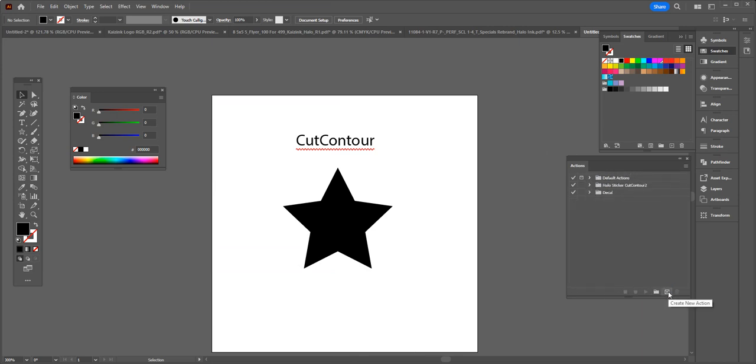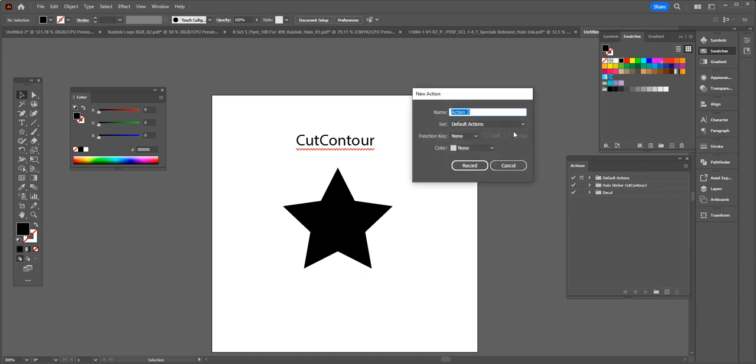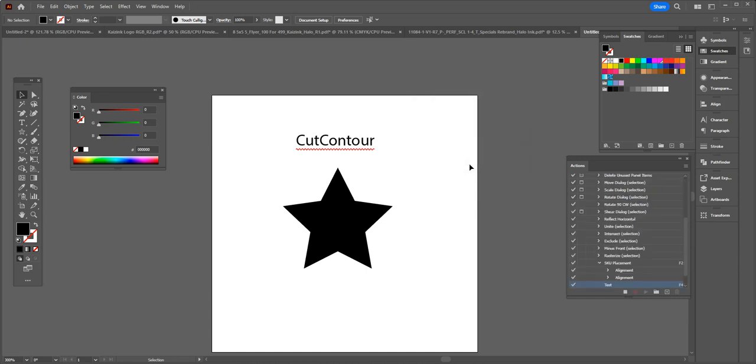We're going to hit create new action. You can name it whatever you like, so we'll call this test. And then if you wanted to put it into a folder, an actions folder, you can do that here. Function key, this is going to be the F key on your keyboard that you assign it to. You could also have Shift or Control with the F key. So we'll just use F4 for this one. We're going to hit record.